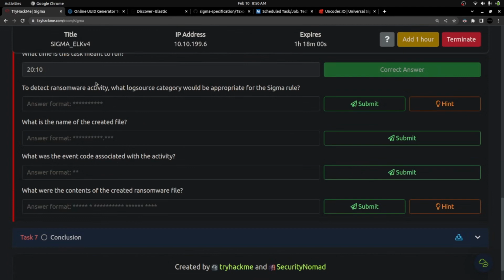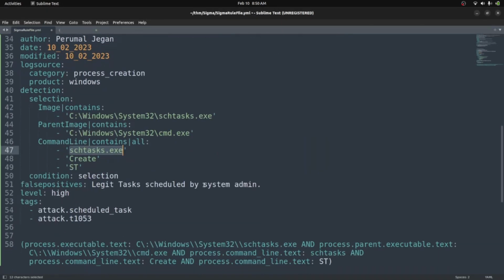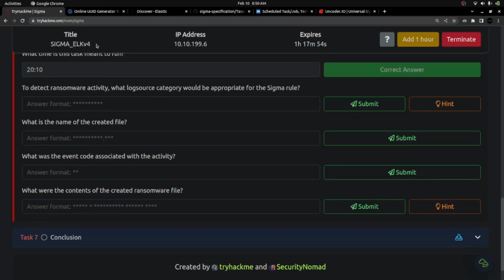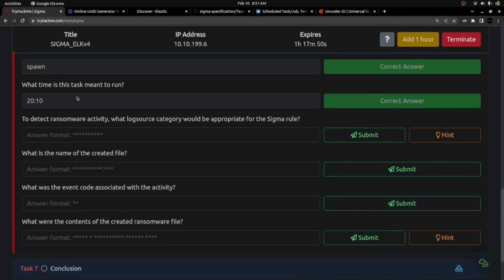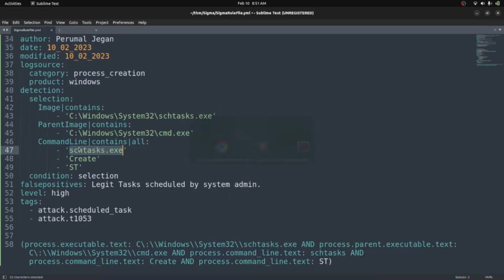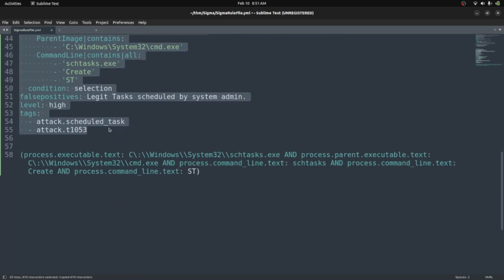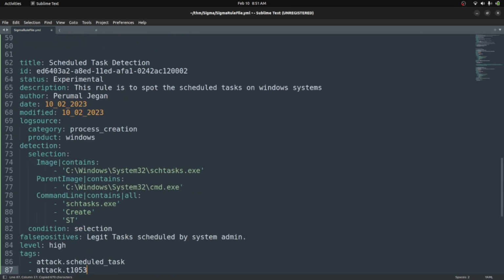Well, now we have created one Sigma rule, and we have also converted it to the Elastic query, and we have added it in the Elasticsearch instance, and we have got the pertaining logs, and we answered these questions. Now moving to the next one, we need to write the second rule for the ransomware activity, to detect the ransomware activity. And here we need to tweak this.